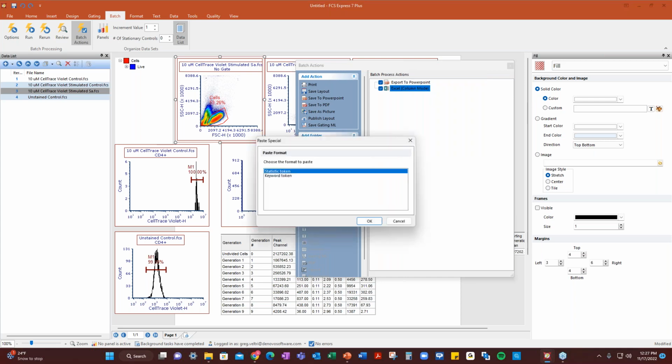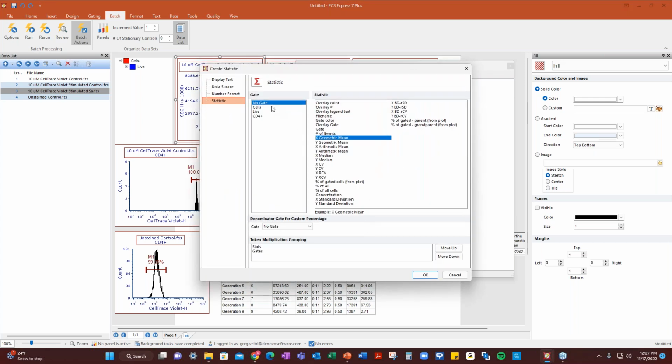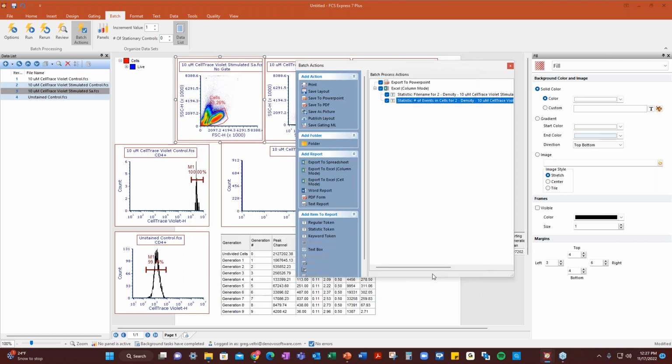So let's drag the plot. And I have my statistic token. So I want my cells. I want my file name. I want the number of cells. All right, and all I'm doing is hitting control as I do that. And then I have a bunch of other statistics. If I want, I can do that too. I'm going to click OK.